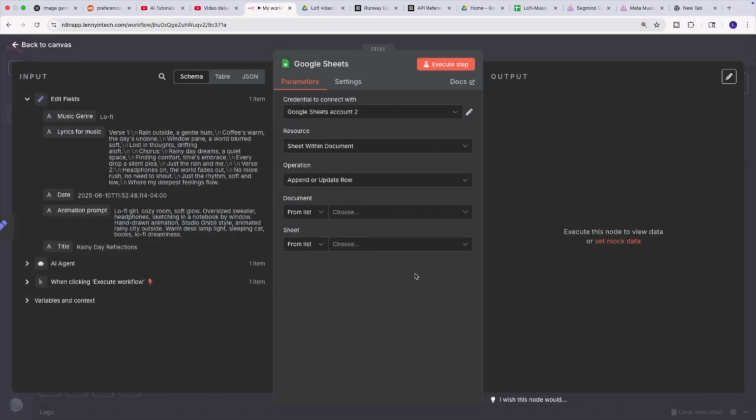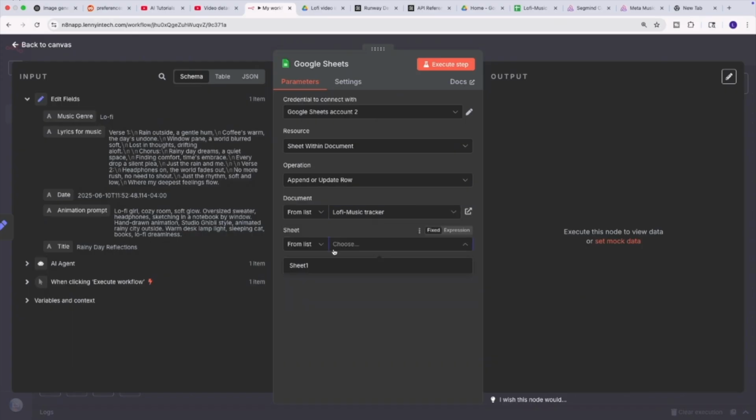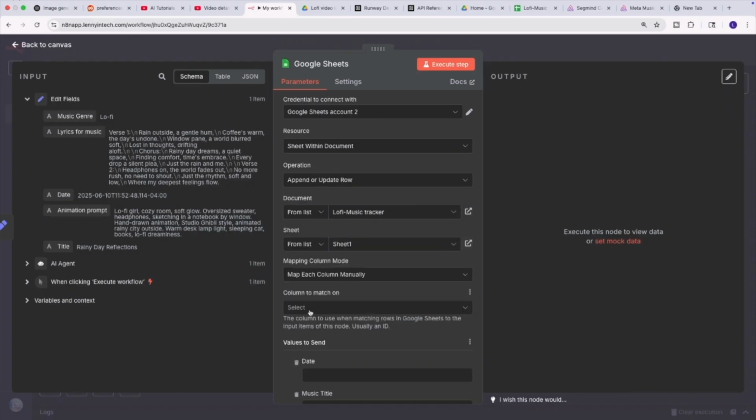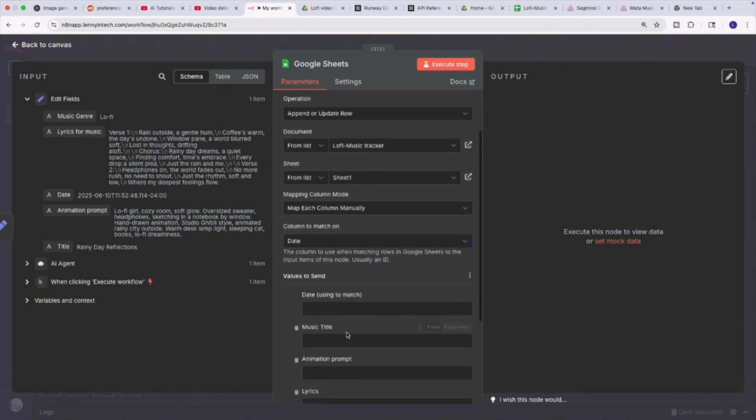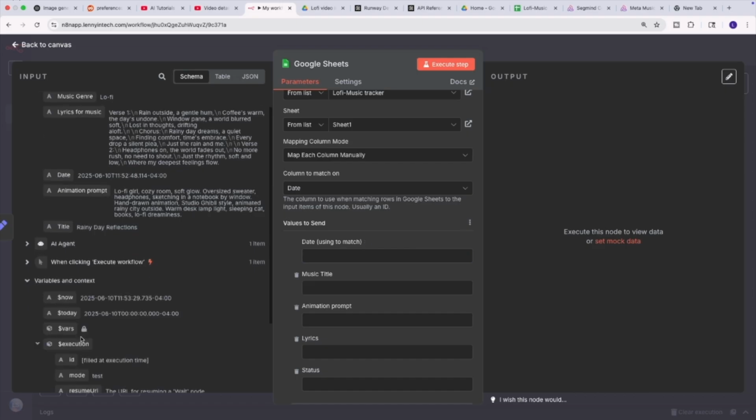When I come in here, I'm just going to look for the LoFi music tracker, and the sheet is Sheet 1. For the column to match on, I want to match on the date because that'll be a unique variable there. And in terms of the values to send, we are going to send the dates, which we have from our previous field, which is this one.